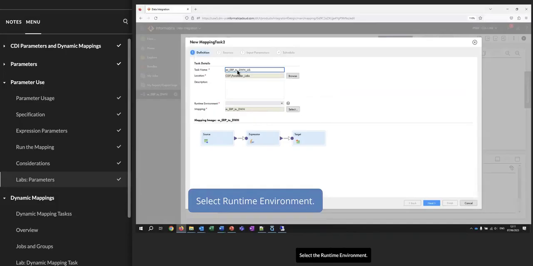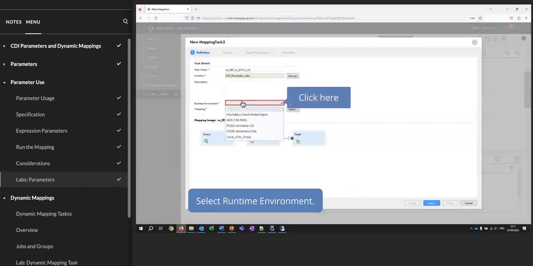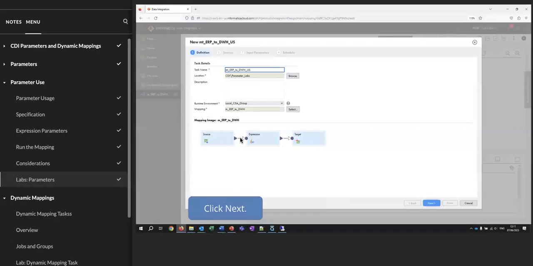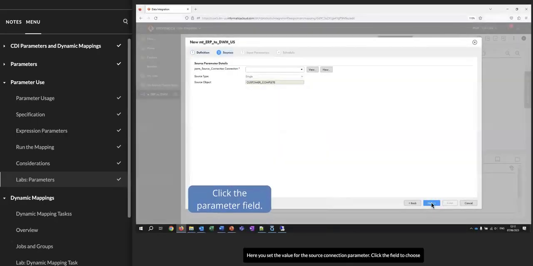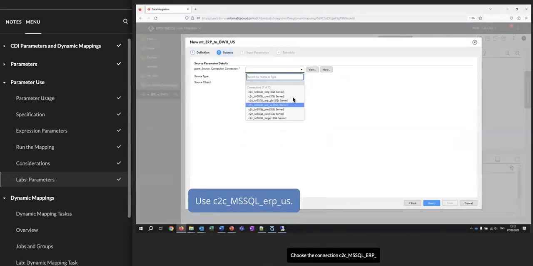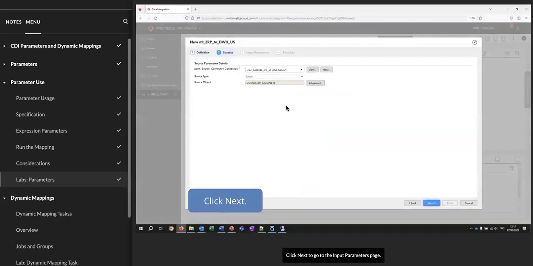Select the runtime environment. Select the local CSA group. Click Next. Here you set the value for the source connection parameter. Click the field to choose the required connection. Choose the connection C2C_MS. Click Next to go to the Input Parameters page.